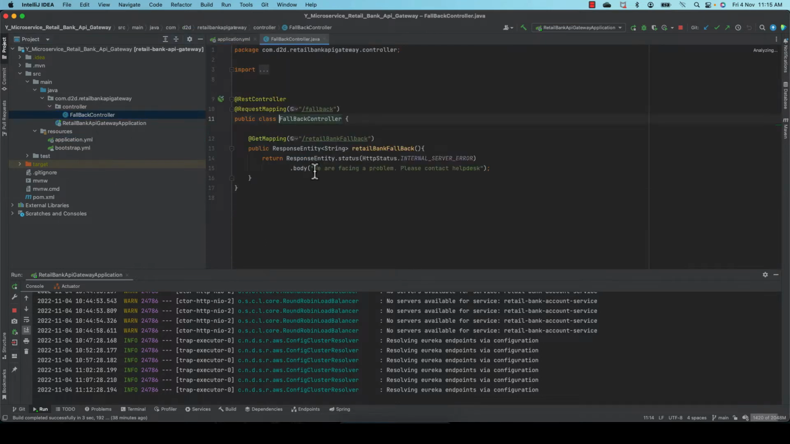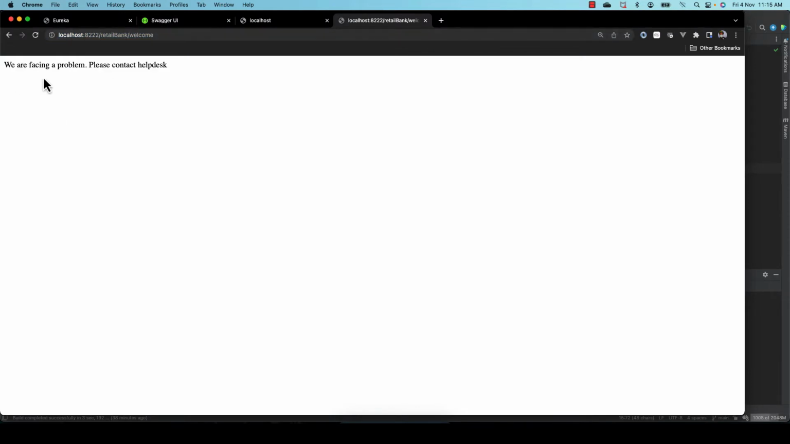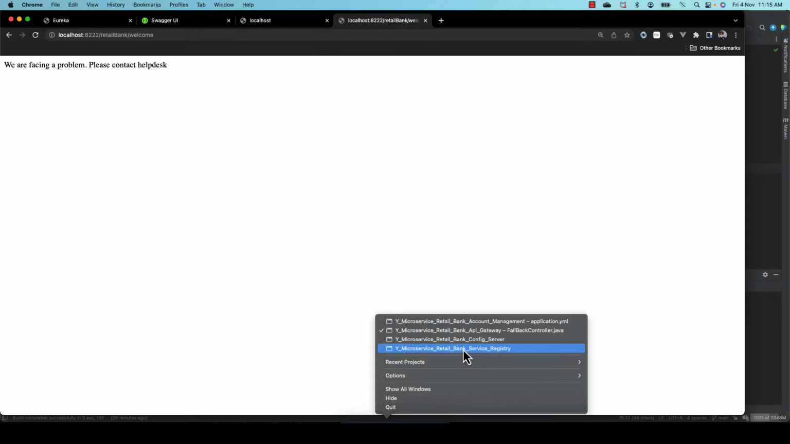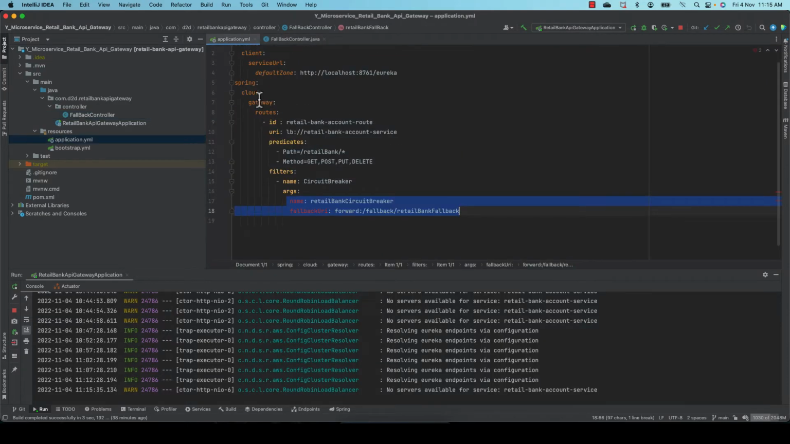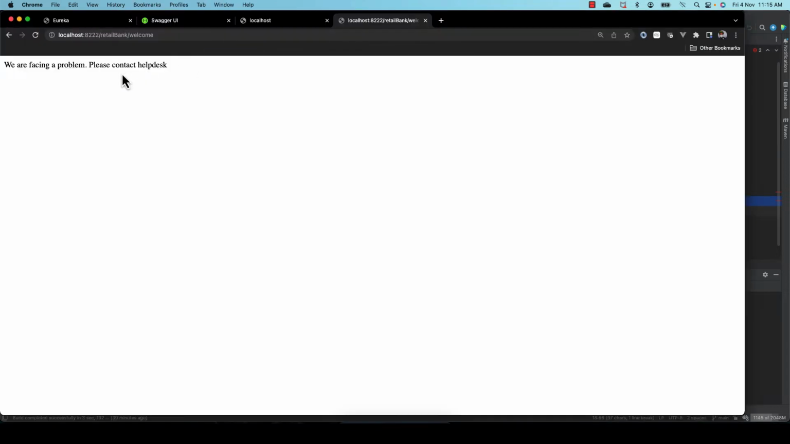We should get this message: we are facing a problem, please contact helpdesk. So let's see whether we are getting it or not. So yes, we are getting this message. Though IntelliJ is showing some issue here, the API gateway is perfectly working and we are getting the desired message when my service is down.